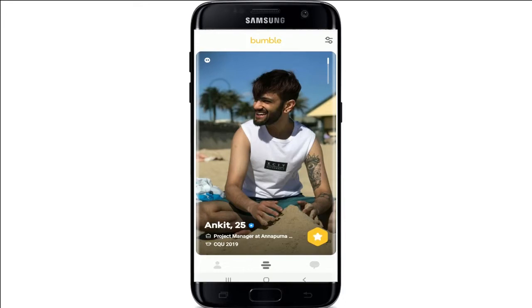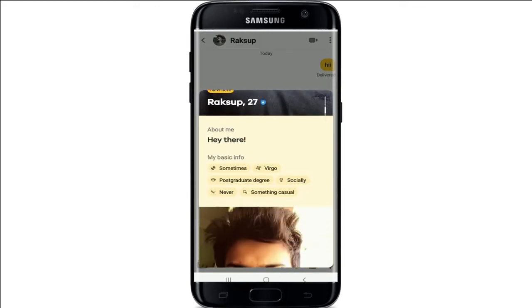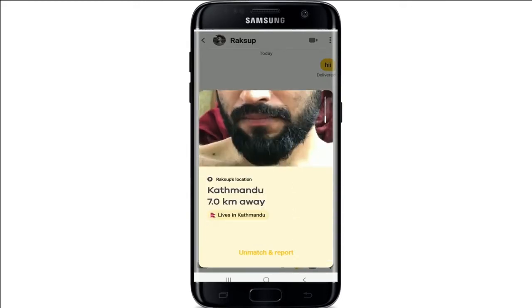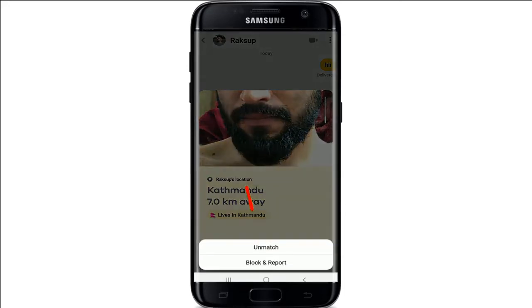Simply open the profile of the person that you'd like to report or block. Once you open up their profile, scroll all the way down and at the bottom, you'll be able to see a Match and Report button. Tap on it and from the expanded menu tap on Block and Report.